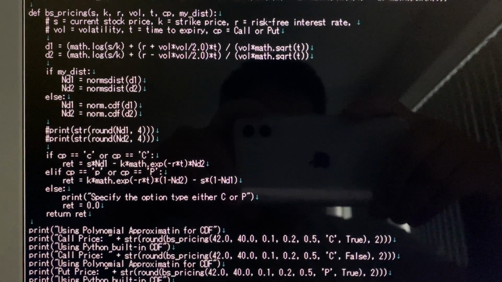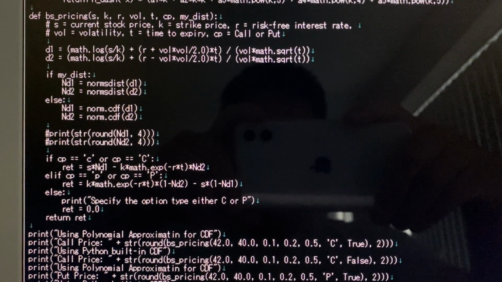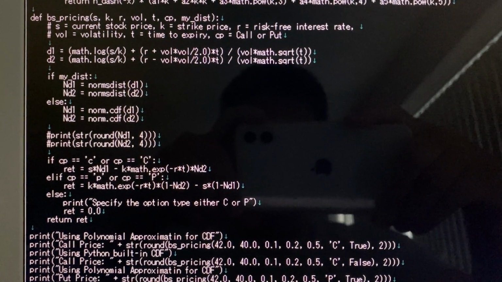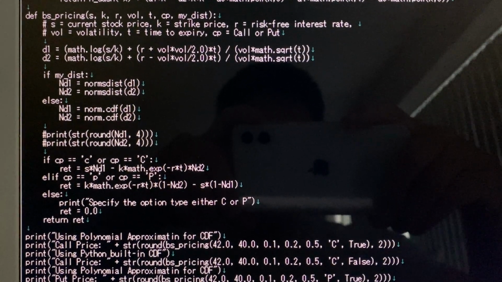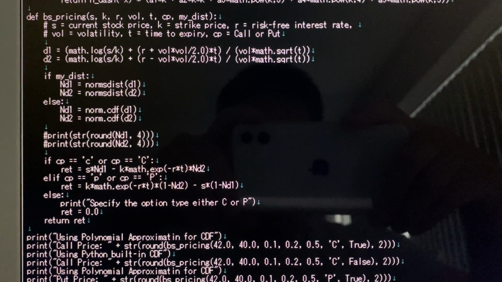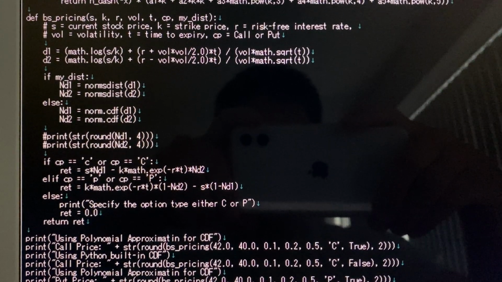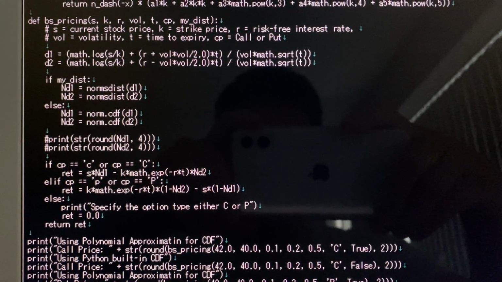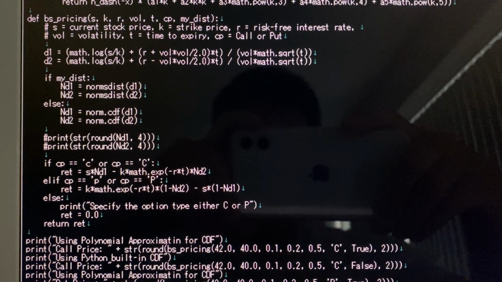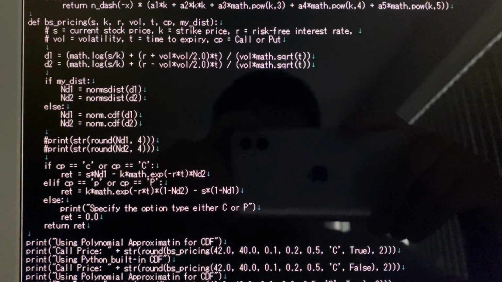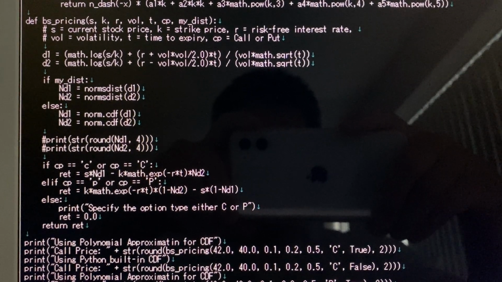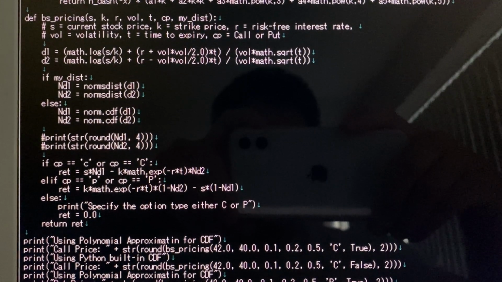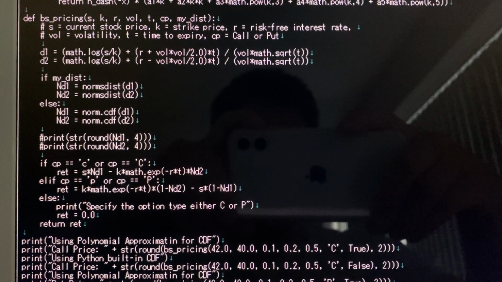Hi guys, today I'm going to show you my code on how to calculate the option price using the Black-Scholes formula. This code sample calculates the stock option price for a call option and a put option. The code is very basic and very simple, and I'm going to quickly explain the parameters.